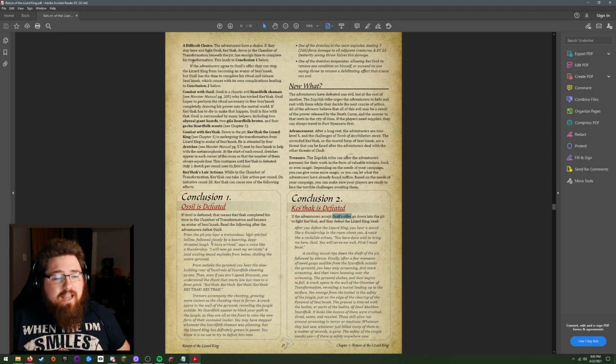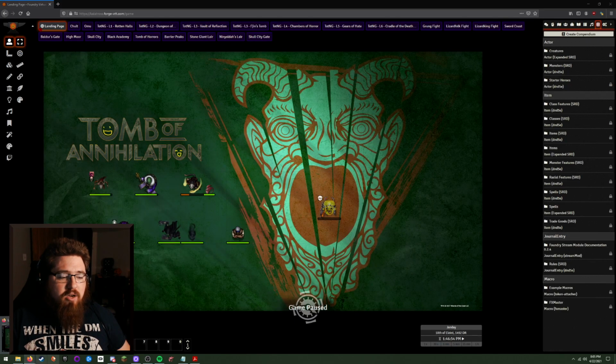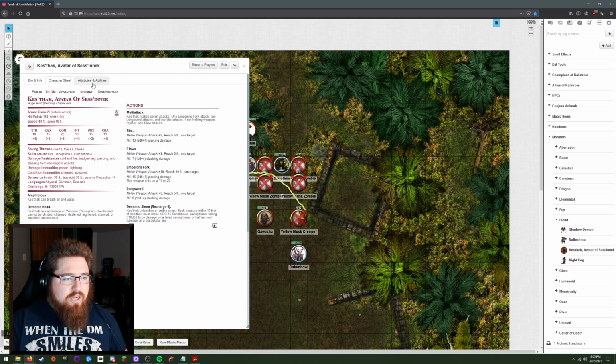So what ended up happening is they defeated Ossol instead of going down and defeating Kesthak. So that means Kesthak's ritual succeeded, and now he is an avatar of Sesnek. So, that's what we're building today, or that's what I'm transferring over, because I already built him a long time ago, but I built him in Roll20, and I want to bring him over into Foundry. So, we can look at Kesthak, the avatar of Sesnek here.